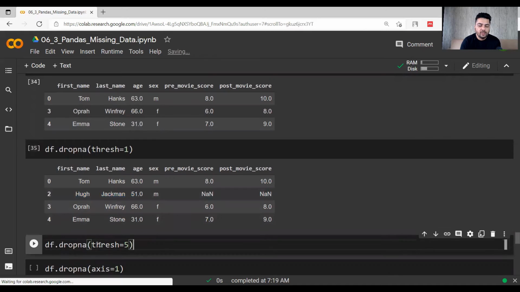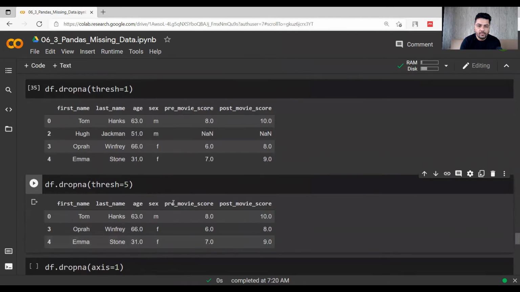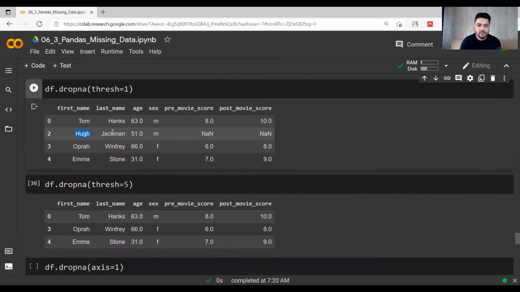Now if I run this one, you can drop with a threshold value of 5, and in this case again only 0, 3 and 4 come out, because in the other row only 4 values were not null, not 5, right? If there were 5 values in this row which were not null, it would have been kept, but in this only 4 are not null, so this is also dropped.